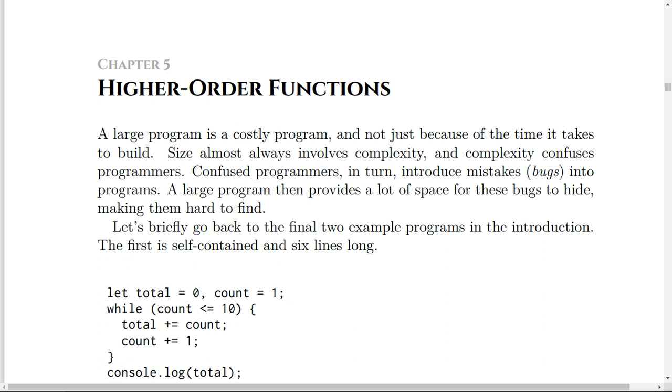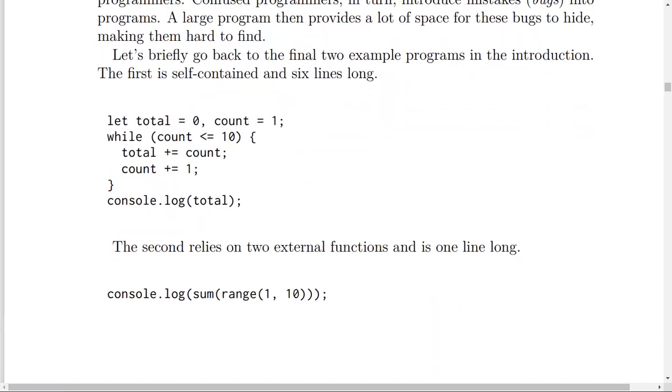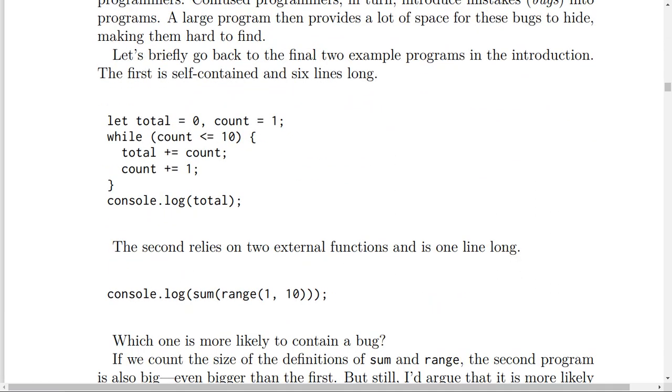And let's briefly go back to the final two example programs in the introduction. The first one is 6 lines long, like this example. Let total equal 0, count equal 1, semicolon, while open parenthesis count less than or equal 10, then total plus equal count, semicolon, then count plus equal 1, semicolon, console.log, open parenthesis, total, semicolon. Okay, so the second relies on two external functions and is 1 line long: console.log, open parenthesis, sum, then range 1 and 10.